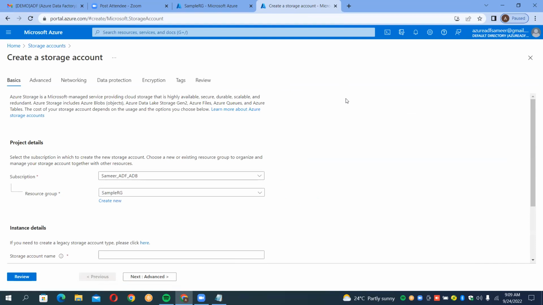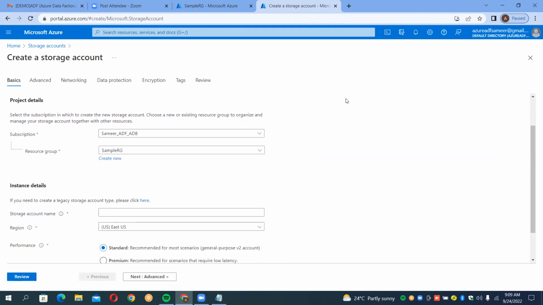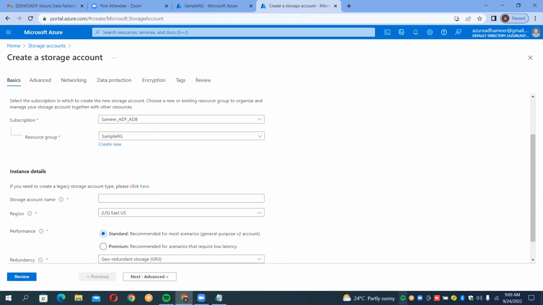Now can you see here, guys? Here you have Sample. You can see here you have the resource group here. You have the resource group.